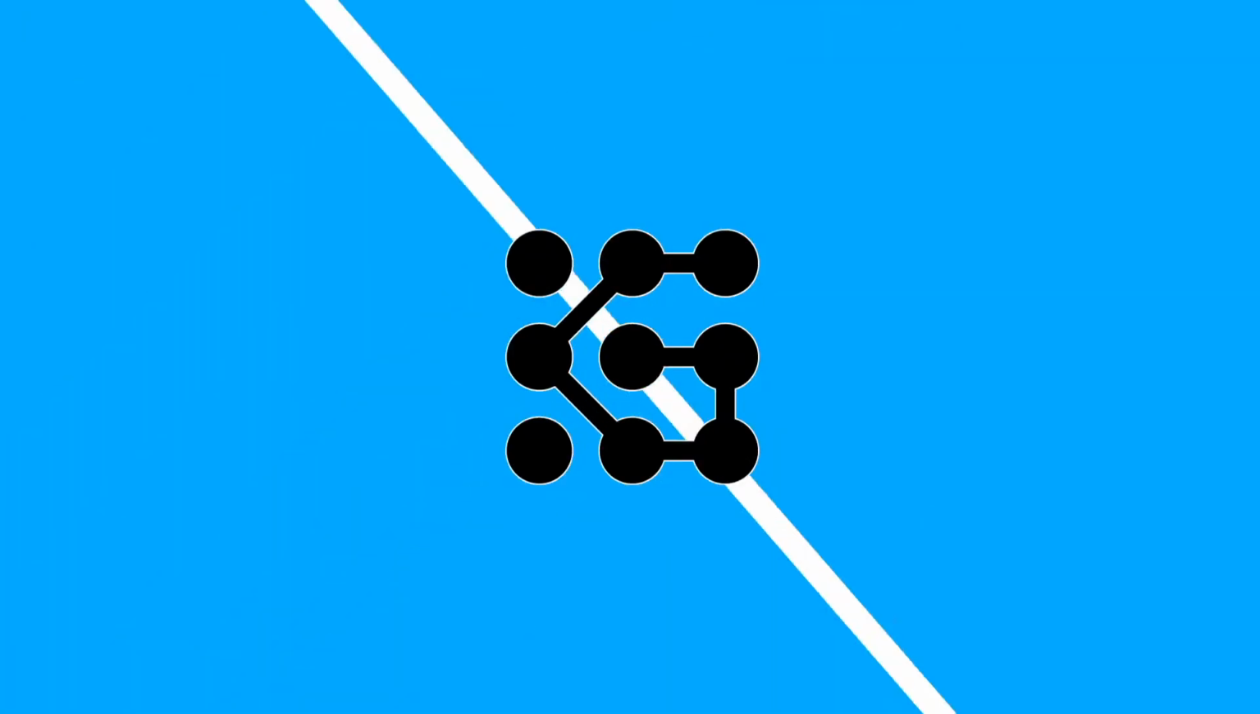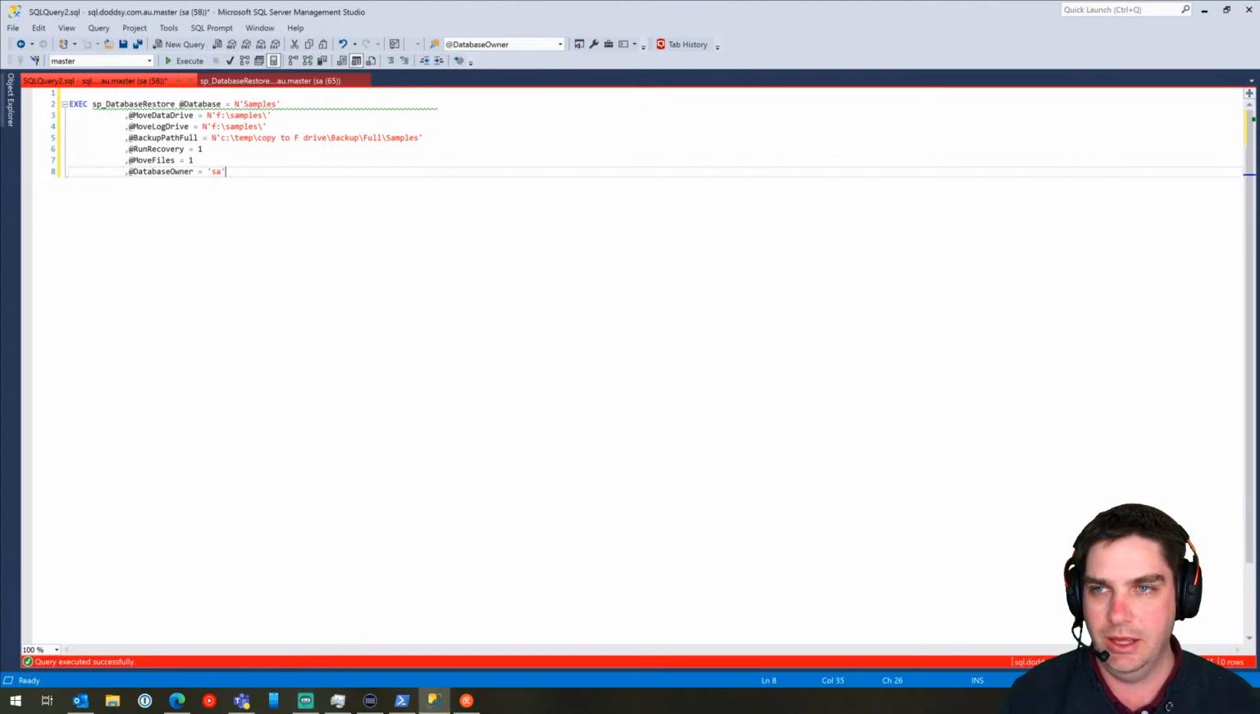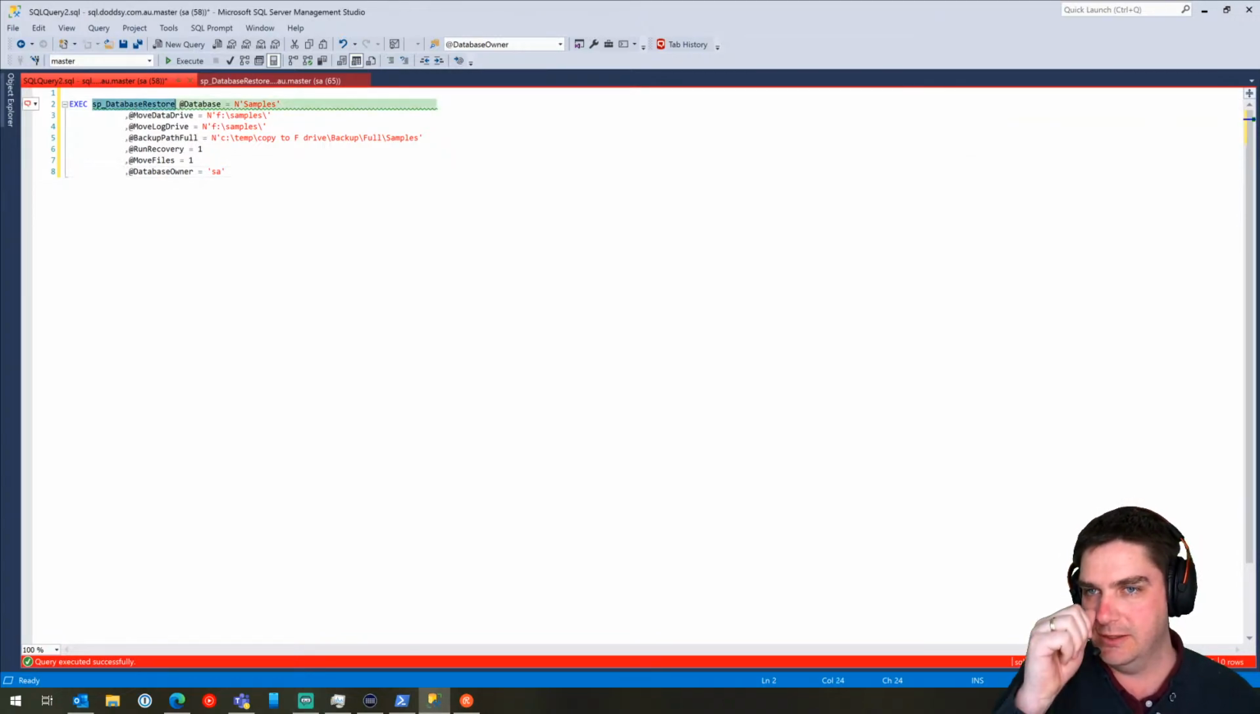We are working on the First Responder Kit today, looking at the stored procedure sp_DatabaseRestore. There's a small bug in here which I found recently, which we're looking to fix up. So let's take a look at the code. sp_DatabaseRestore is a stored proc that is part of the First Responder Kit that restores databases, as the name suggests.